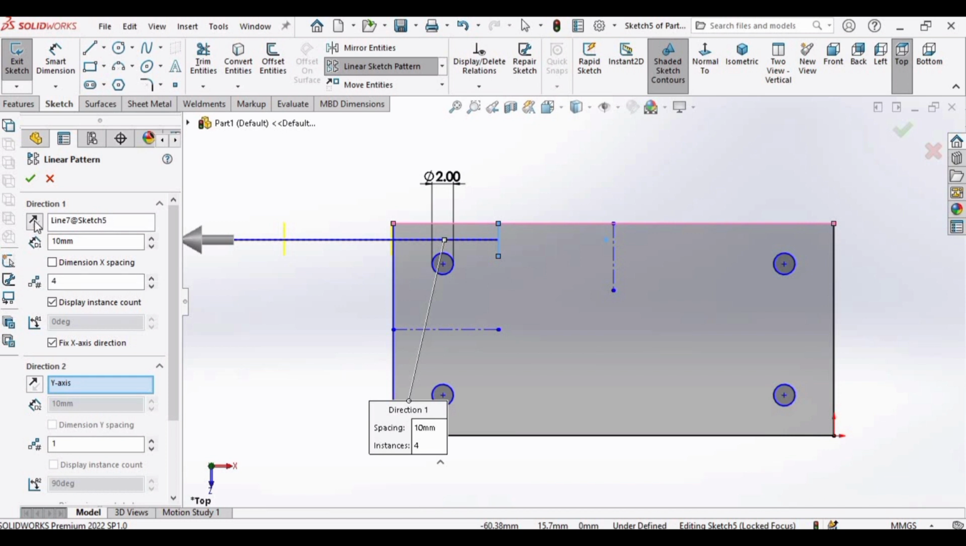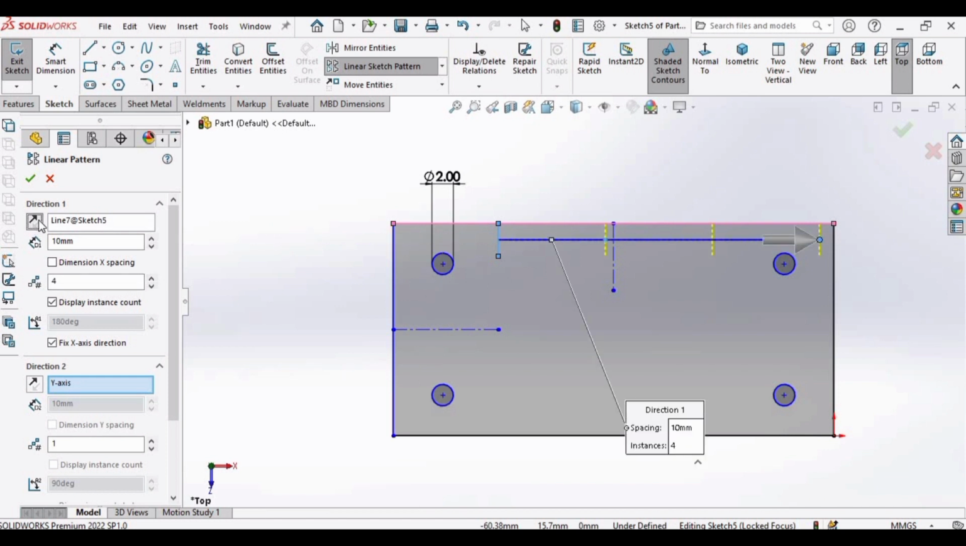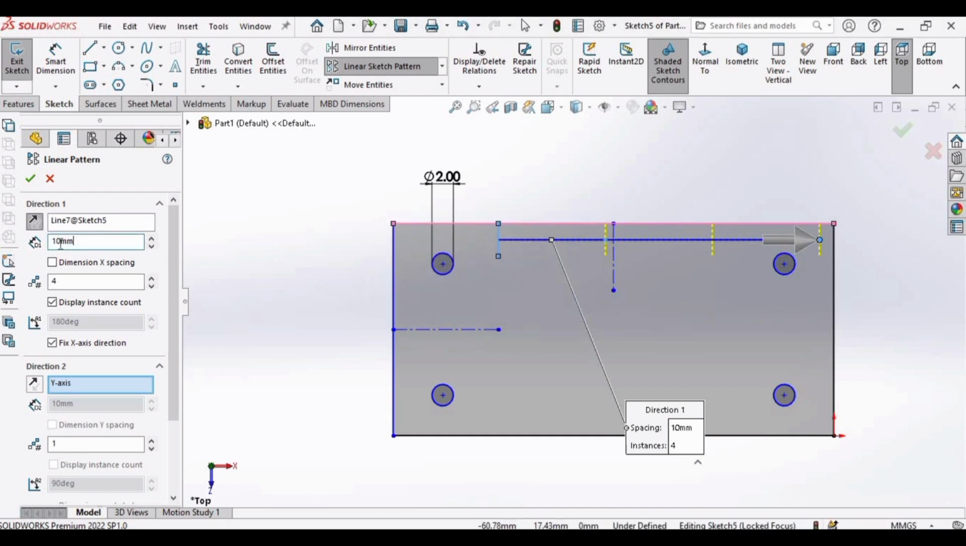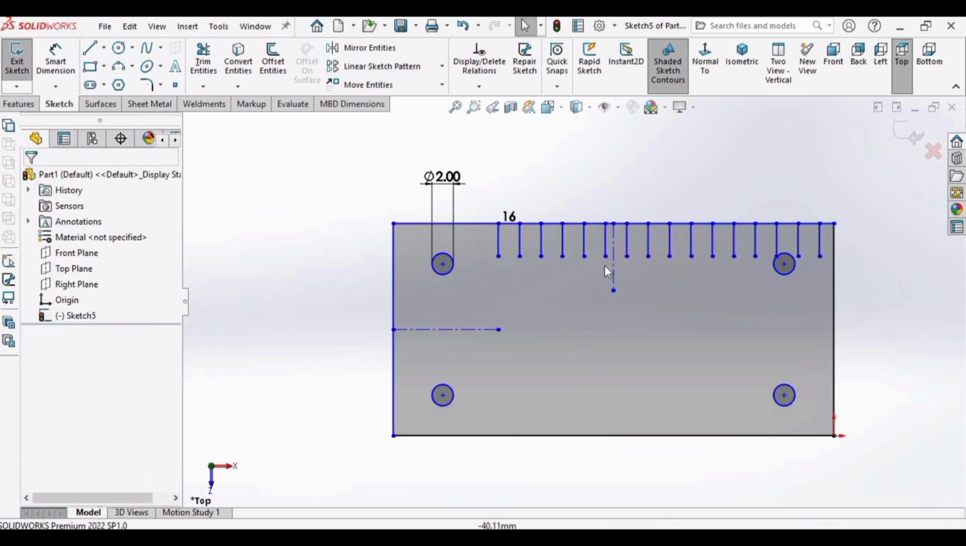We can flip this direction by clicking this arrow, and we can adjust the distance between these two lines from here by specifying some parameter. I am specifying here 2 millimeter. So with the distance of 2 millimeter, we can linear pattern any number of lines. So that's the use of the linear pattern command.